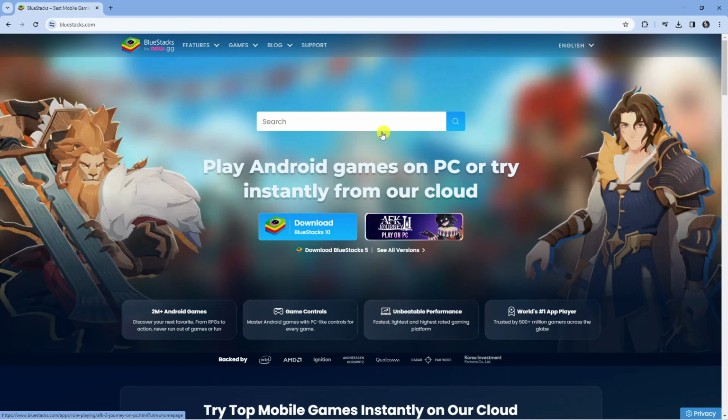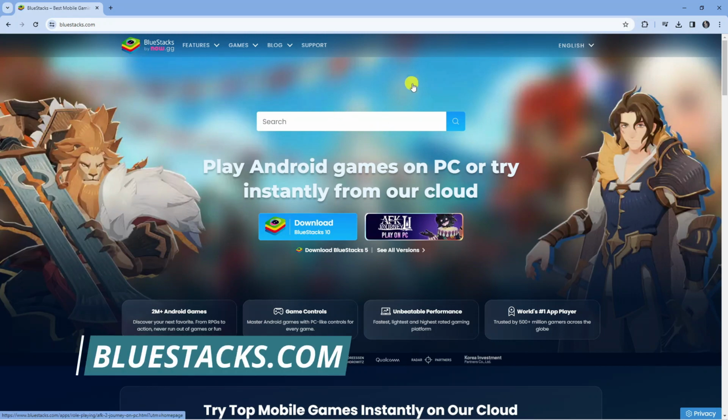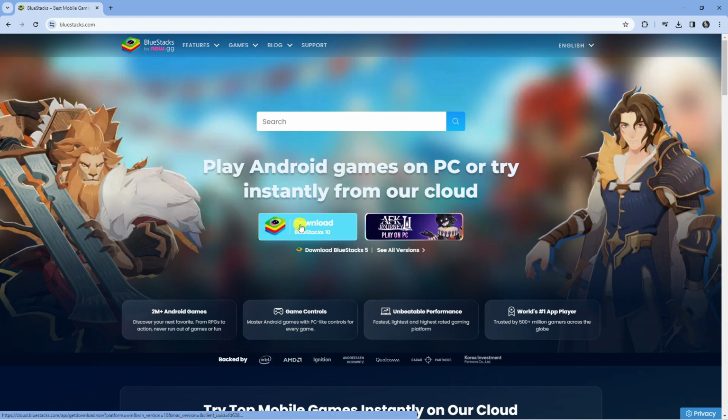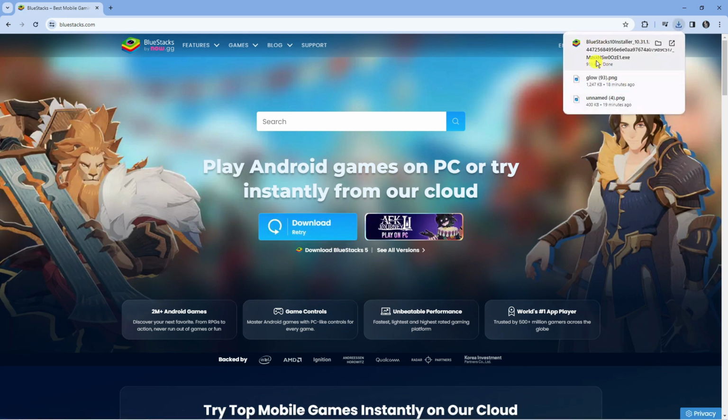So what you want to do is open up a new internet browser and come across to bluestacks.com, which is the official website. From here, you're going to see the blue download button just here. So go ahead and click onto that to download BlueStacks onto your PC. Once that's done, click onto this to run the installation setup wizard.